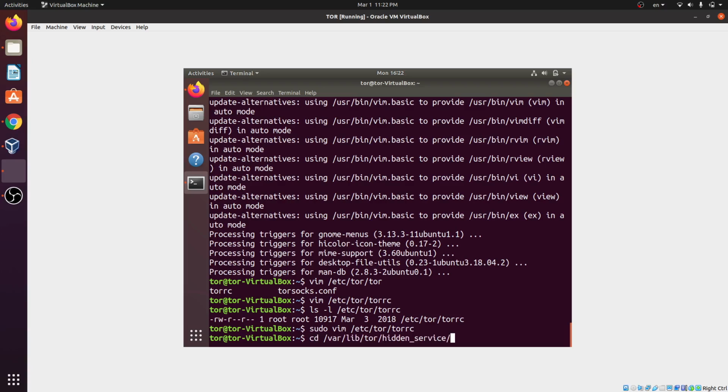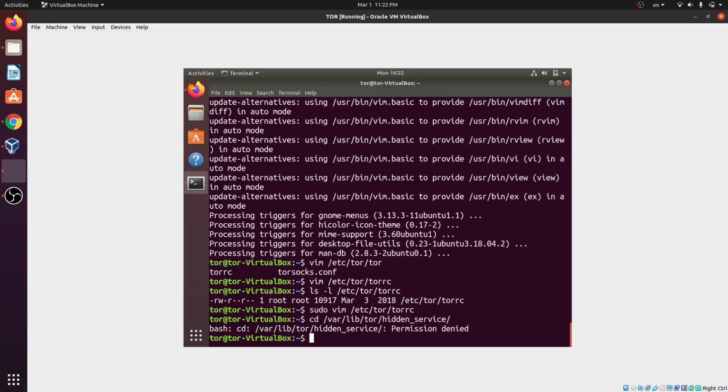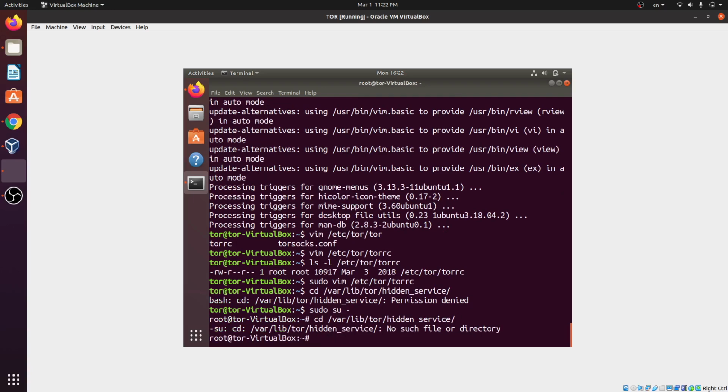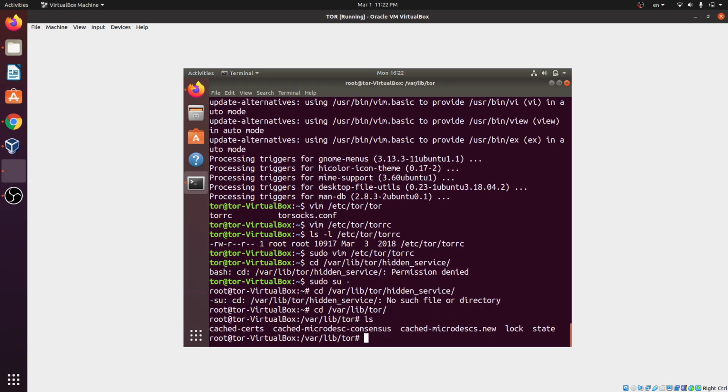And actually let's go here. So cd to this place, you can see that permission denied, so I need to go as a root user, which is sudo su -. Okay, now I want to go to this place, and you can see that there is no such file or directory because the hidden service directory is not created yet. So if I go to /var/lib/tor, you can see that yeah, we have it.